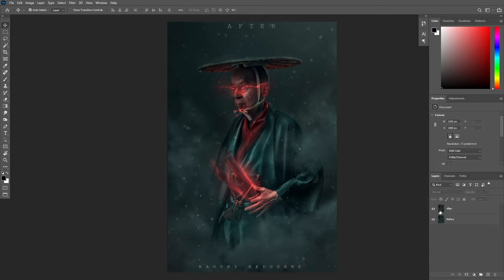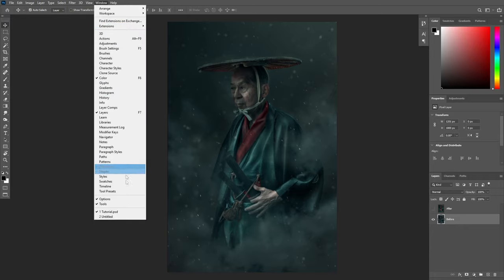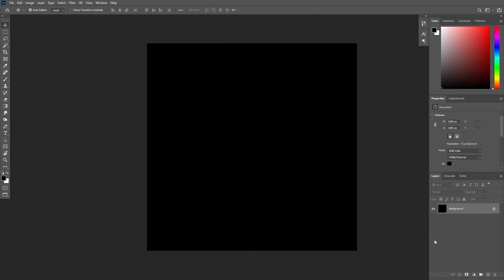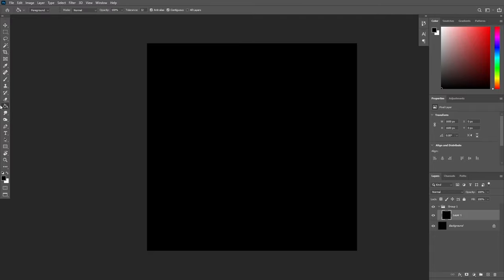So here we have the after and the before image, and you are going to apply the lighting technique on this image. But before we do that, I'm going to explain the technique in a new document. So step number one is to add a new group, and then step number two, let's add a new layer and fill it with black. You can do that using the bucket tool, the paint bucket tool.